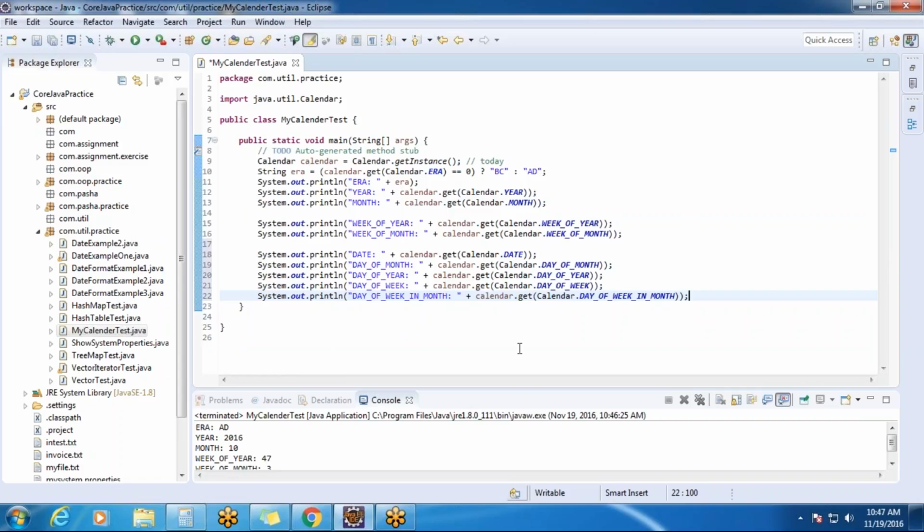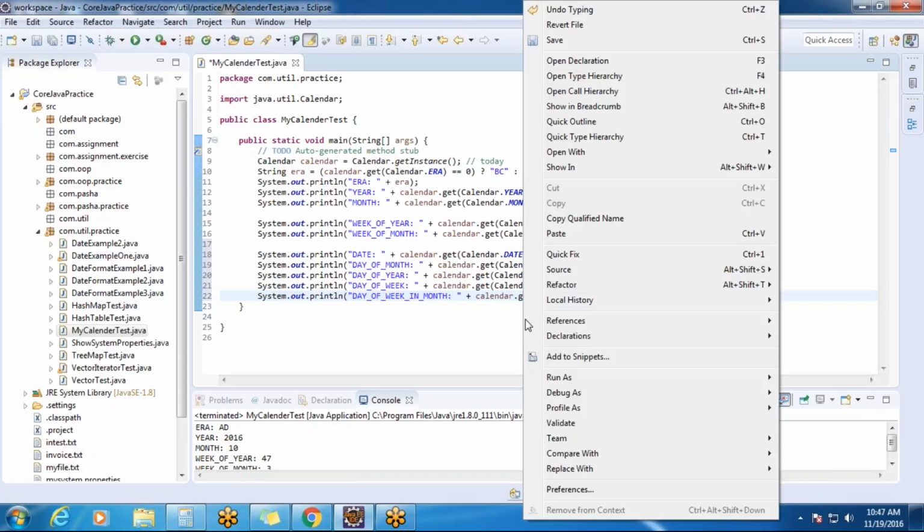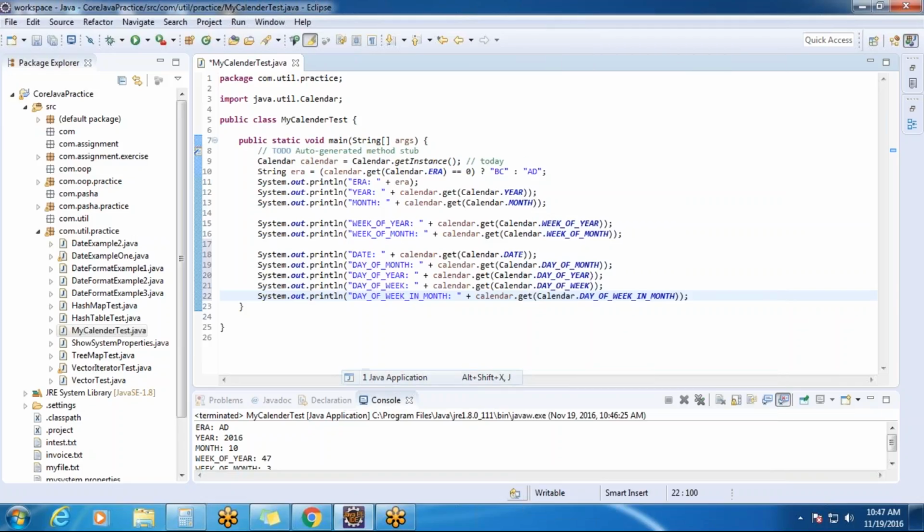So there you can see calendar.get, and it is returning you the date object. And day of the month you wanted to know about it, then day of year, day of week in month. Run this, then we'll see. We'll verify based on those results.